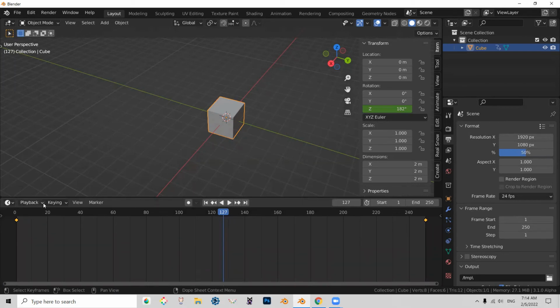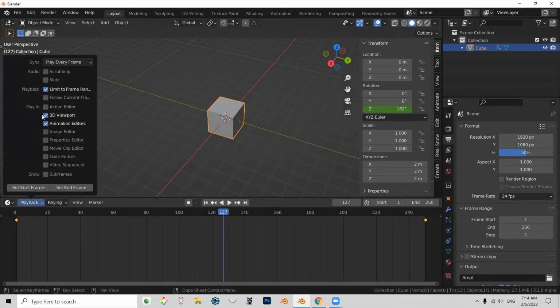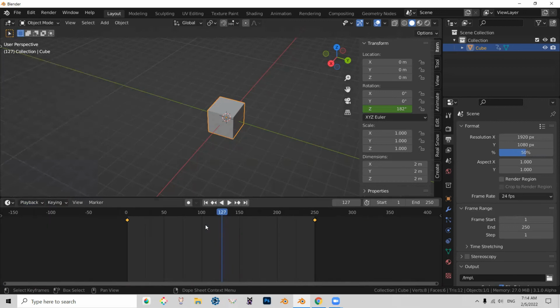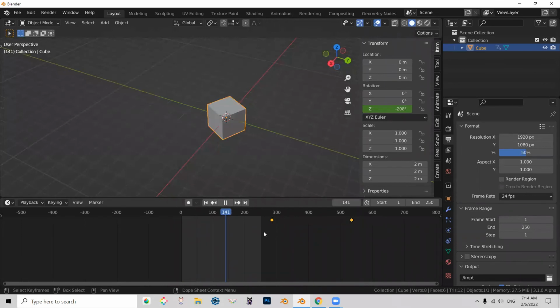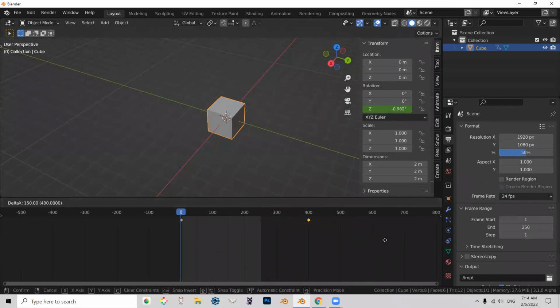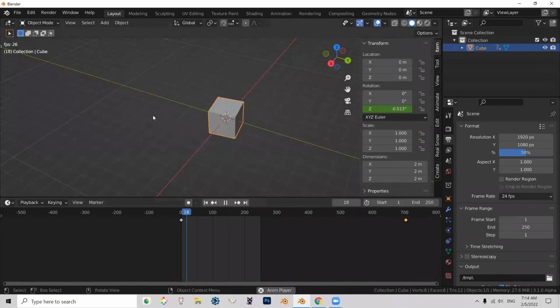So let me demonstrate. I'm going to set this back to limit to frame range. And so now you can see if I go past my keyframe, and that works in any direction, my animation is happening before the keys and after the keys. It's now infinite. And if I want this cube to rotate slower, I just move this frame out on the timeline, and now it's rotating a lot slower.